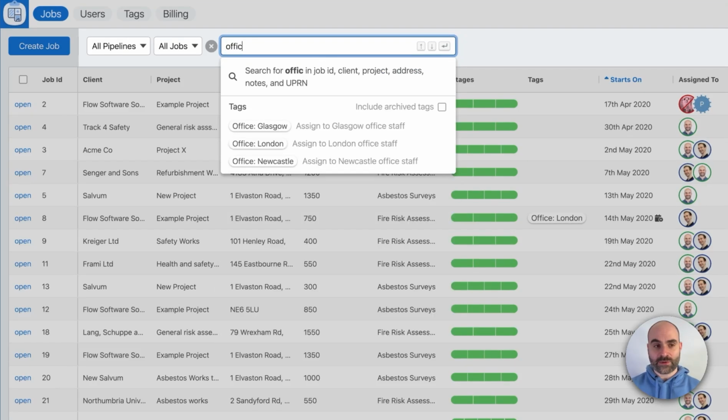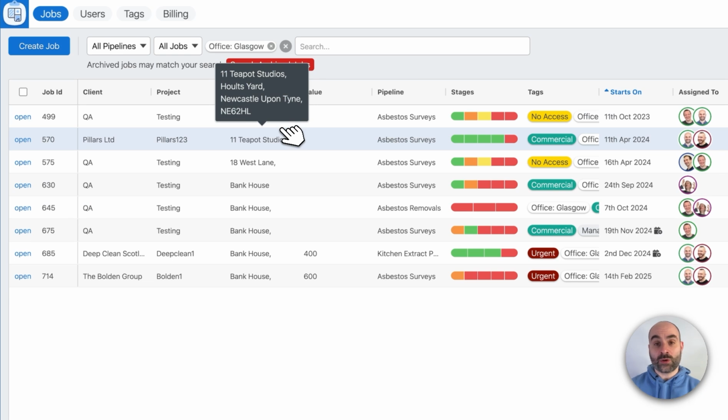Other places where the Office Glasgow tag is going to appear are in the search. So if I was to type Office Glasgow, you can see here we can actually find all of the jobs with that specific tag, which is really handy, except we don't necessarily want that appearing if that office is no longer available. So what can we do here? Well, we need to archive the tag, like I say.